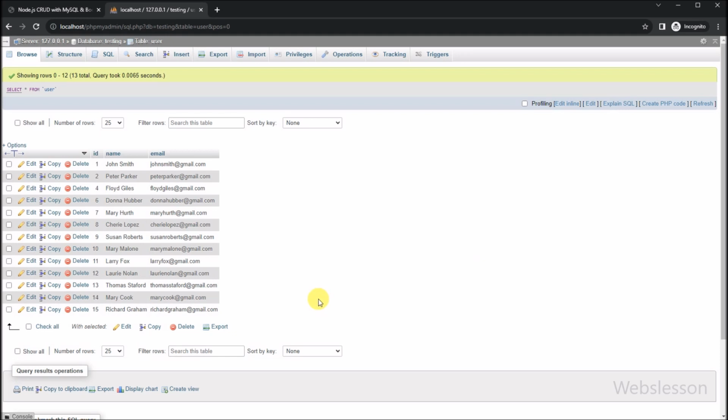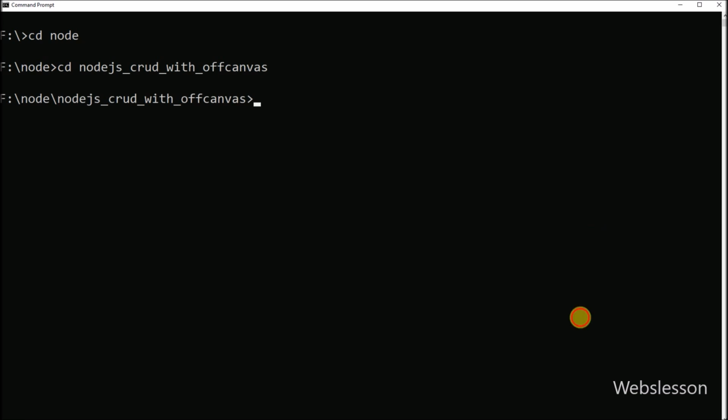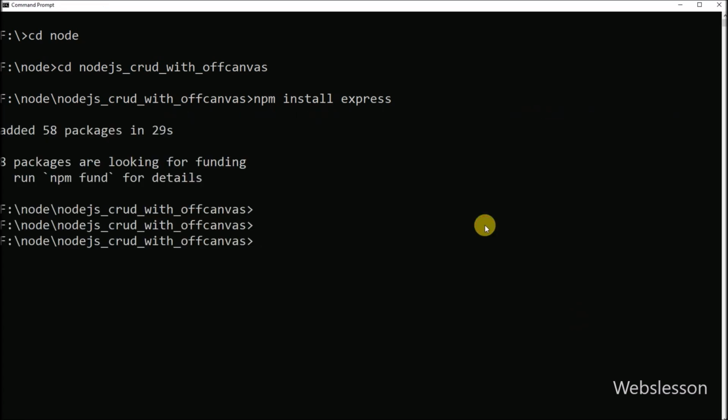First, we have to download the Express framework and the MySQL2 module. Here in the terminal, first we go to our working directory. After this, we run this command, which will download the Express framework. After this, to download the MySQL2 module, we run this command.